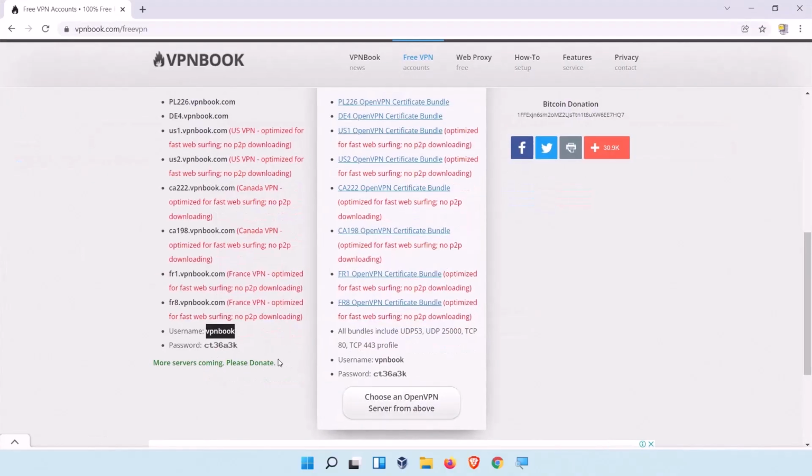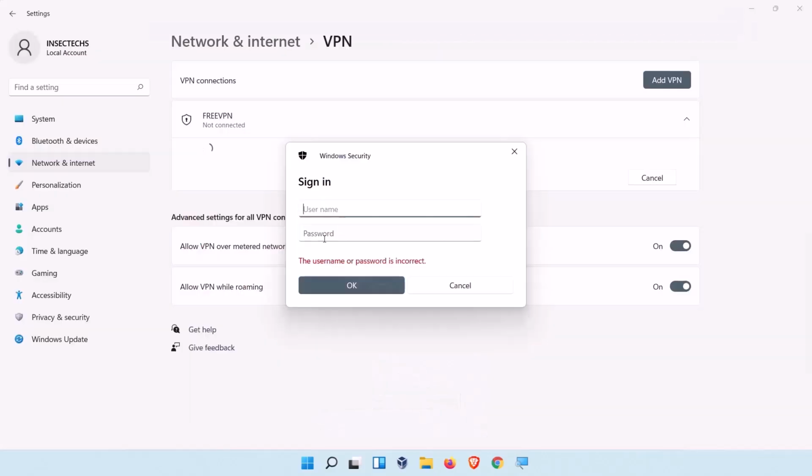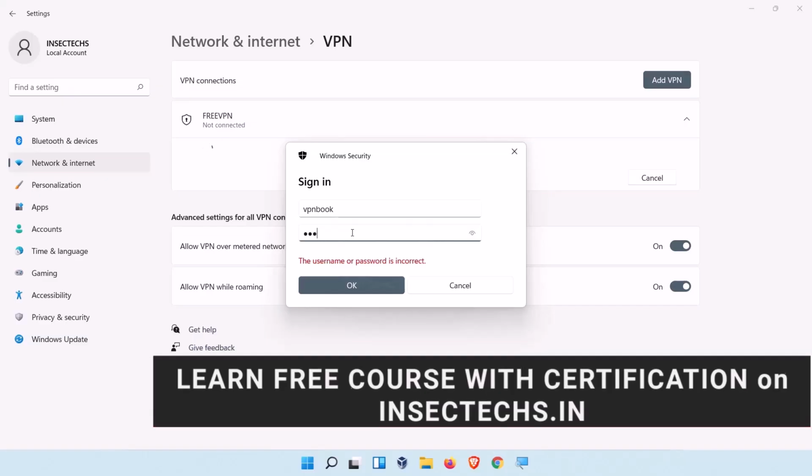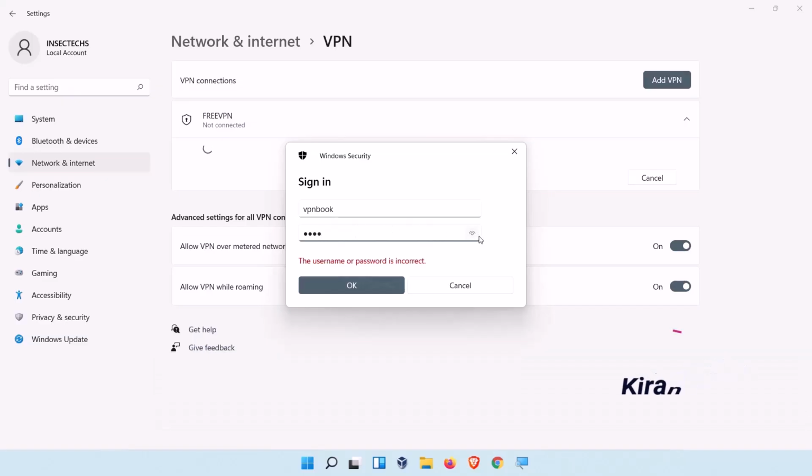Go to vpnbook.com. In here you have to type username, that is vpnbook, and the password. Is that correct what I've typed? Now press OK.